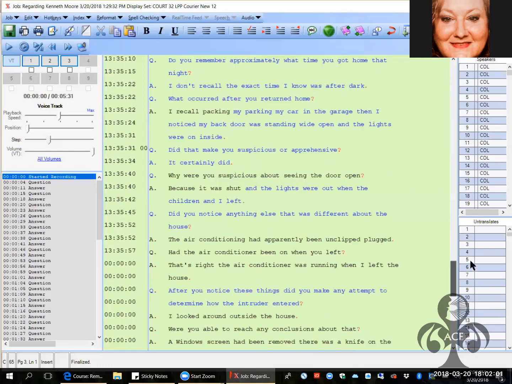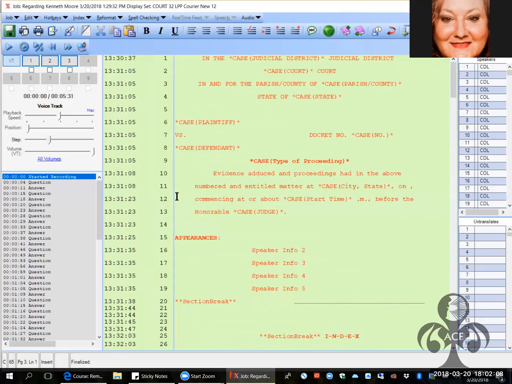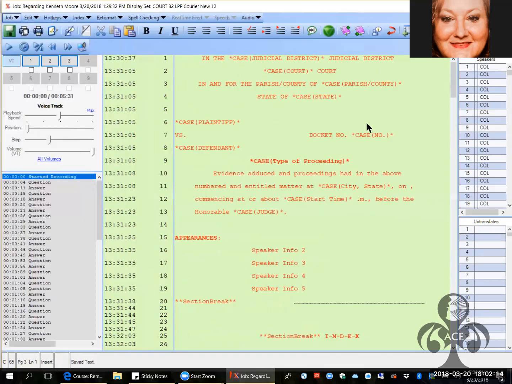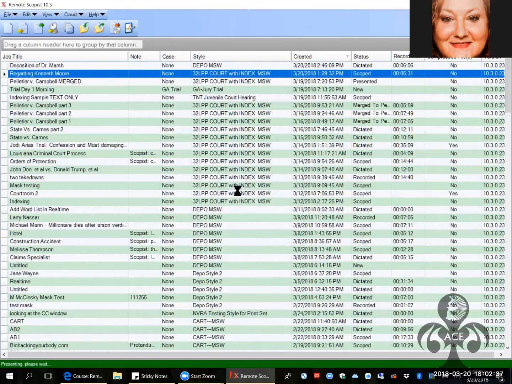And then I'm done. Depending on if your reporter wants you to bring it into the word processor or create an Ascii for them, we can do that, just to show you. I'll go to Present. When you see this, "Present this job, open with media controller," that's just giving you the option to listen to the audio while you're in the word processor. If you're confident that you don't need to hear the audio again, simply remove the check and click on OK.